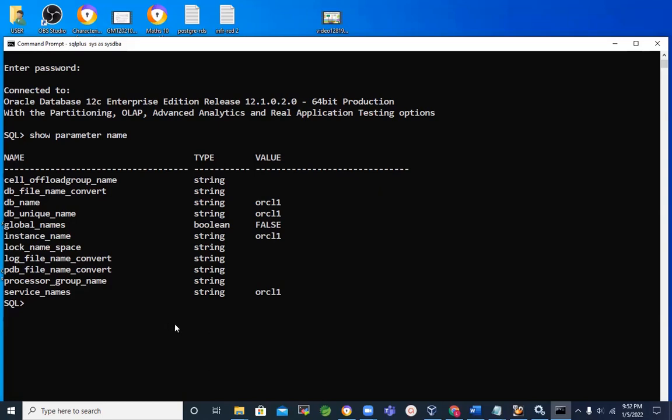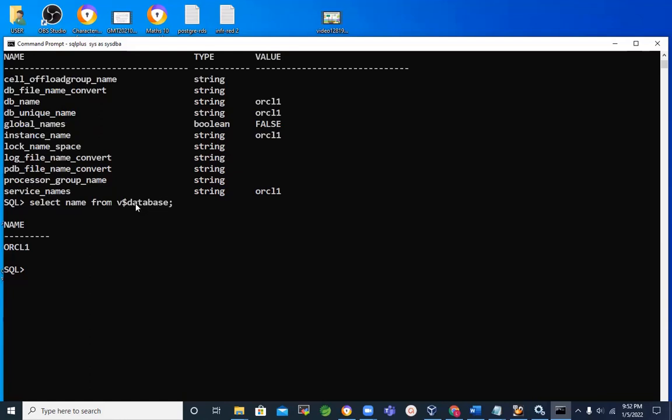And again, one of the parameters is the database name. That's why DB name, when we create the database, we can set the name using the DB_NAME parameter. So to get the name, I just type show parameter name. And I use another method: select name from v$database.